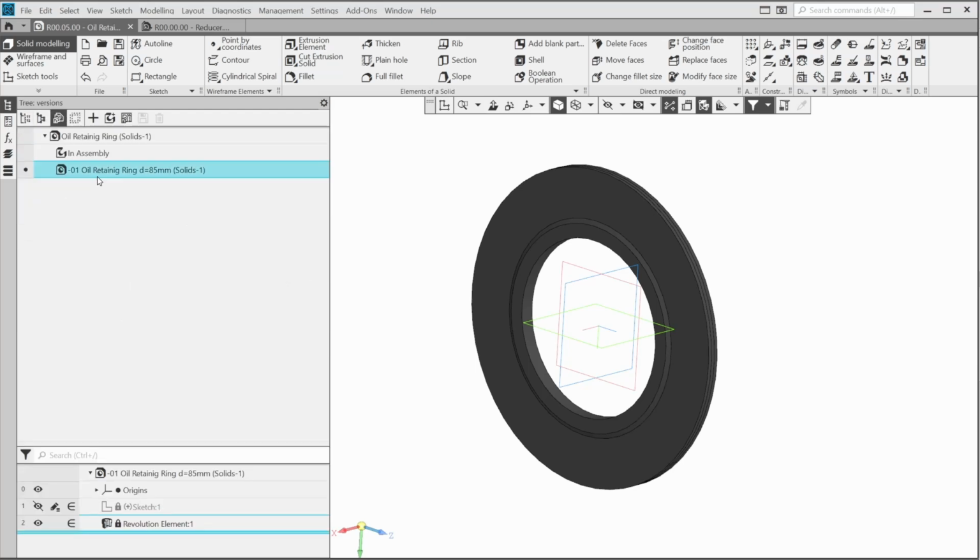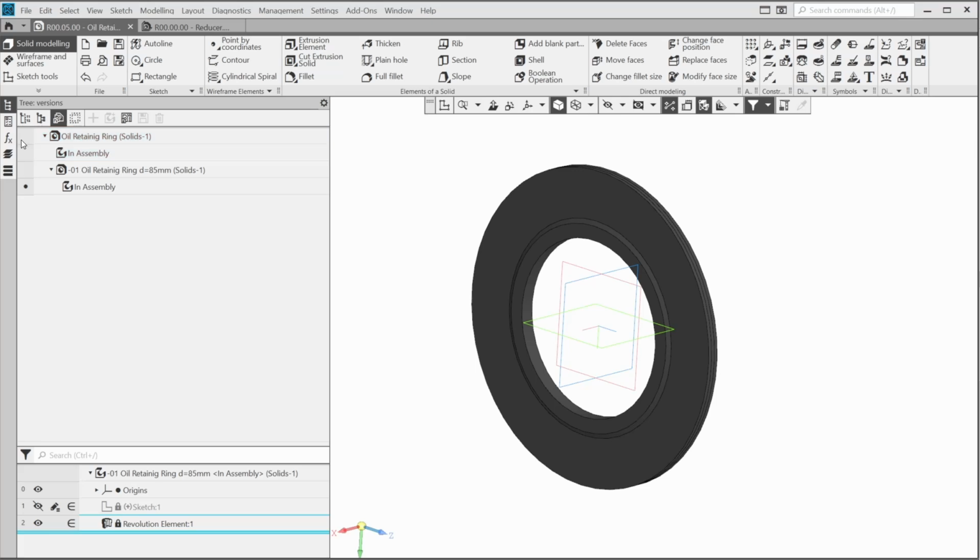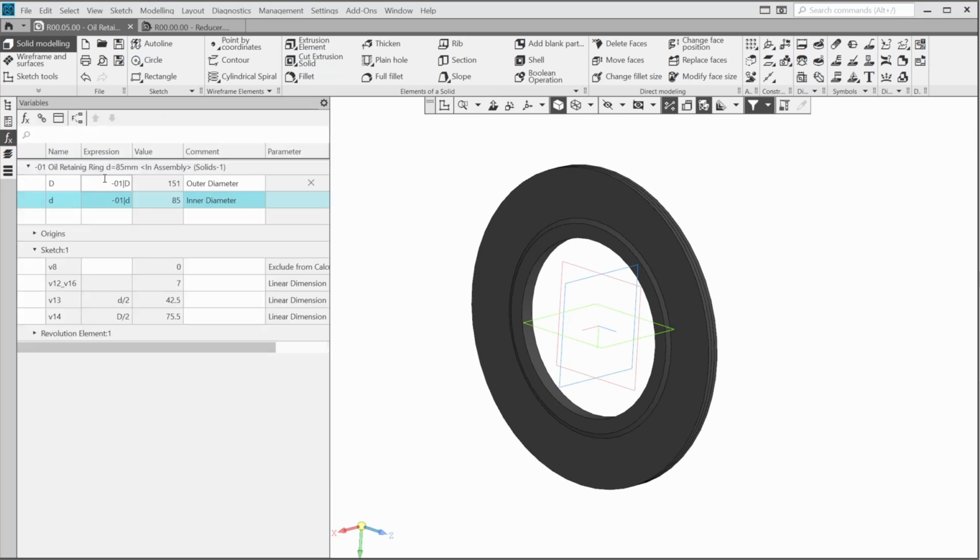Create a new variant for this version and rename it to in assembly. Change the outer diameter value to 150 and press F5 to rebuild. Save the model.